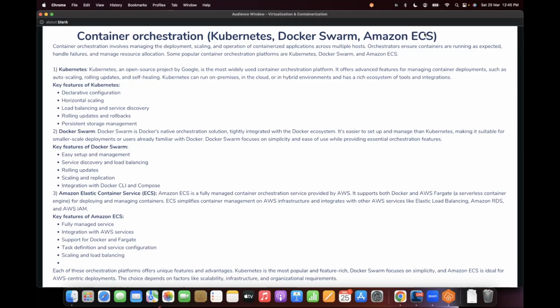Then you have number 3, that is Amazon Elastic Container Service, or Amazon ECS. Amazon ECS is a fully managed container orchestration service provided by AWS. It supports both Docker and AWS Fargate, which is a serverless container engine for deploying and managing containers. ECS simplifies container management on AWS infrastructure and integrates with Amazon services like Elastic Load Balancing, RDS, and all this out of the box. They already do all the stuff.